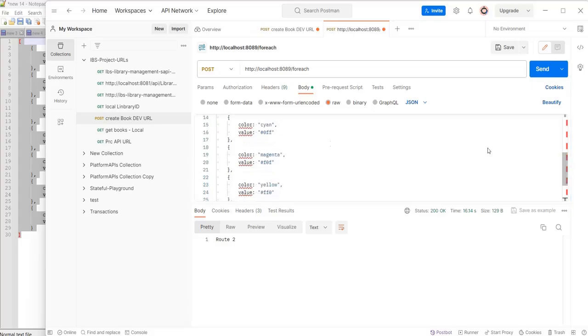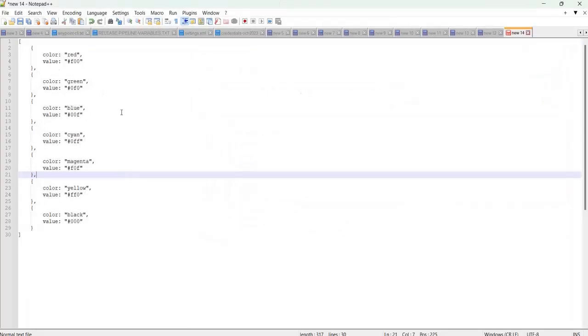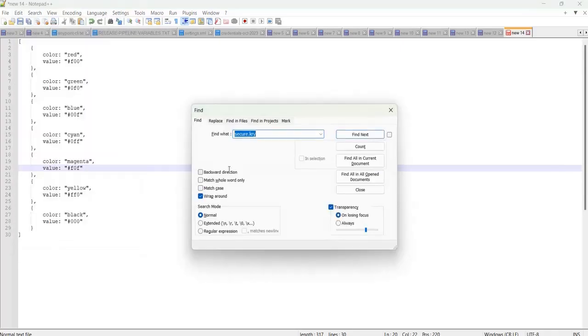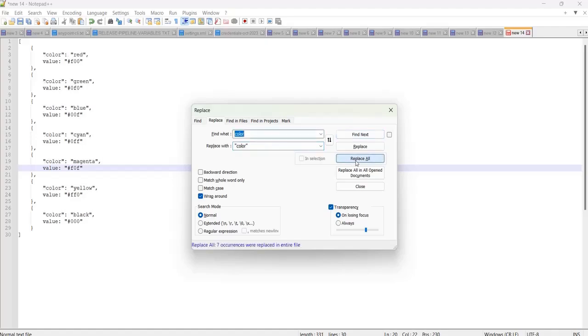It seems to be a JSON payload. Okay, in a JSON payload we need to give quotations for keys also, right? So let me do one thing. Instead of doing it manually, and then value, right?